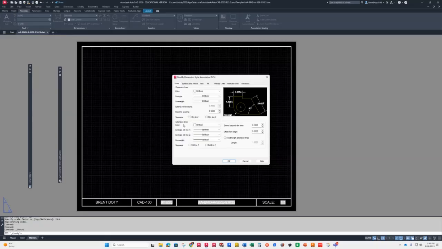Baseline spacing, that's fine. I don't need to turn either one of these off. This is all fine. The only thing that is incorrect is extend beyond dimension lines, which means that when you have an extension line, it goes this distance past the dimension line. Well, that is not a standard size, but 0.125 is. So I'm going to change extend beyond dimension lines to 0.125.